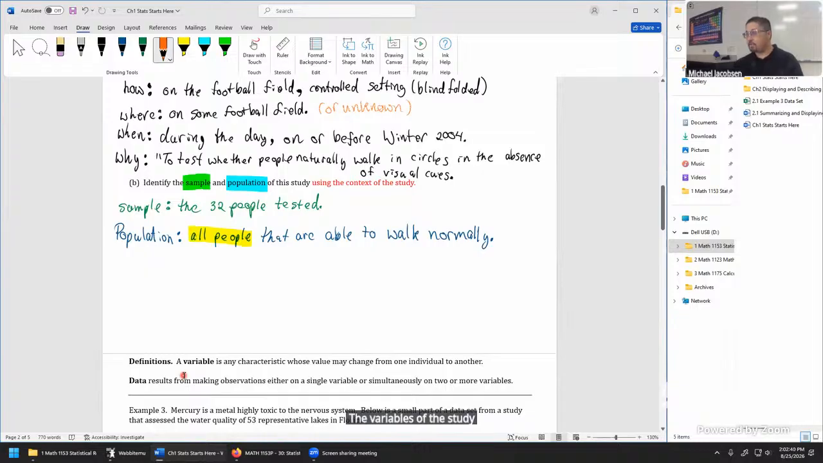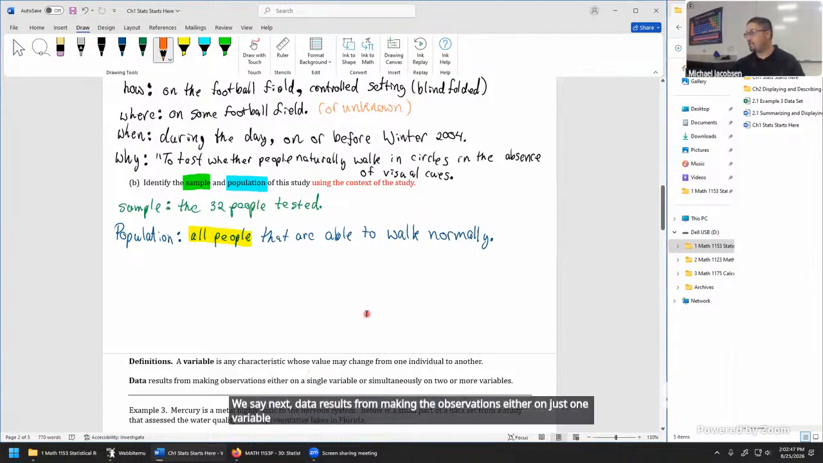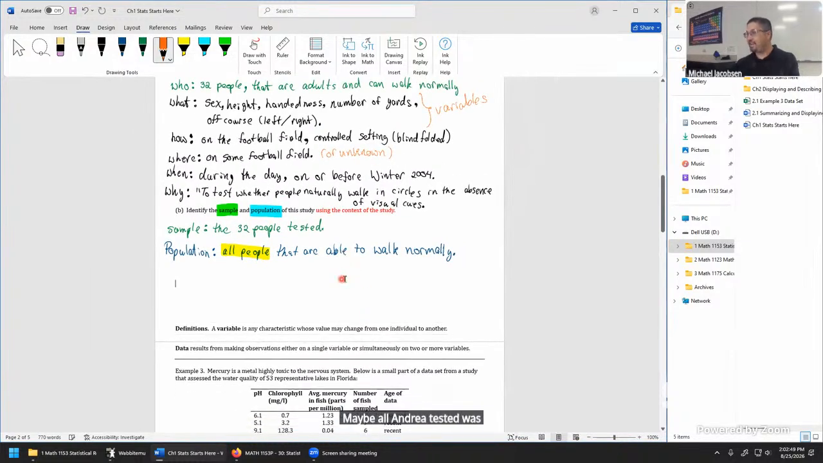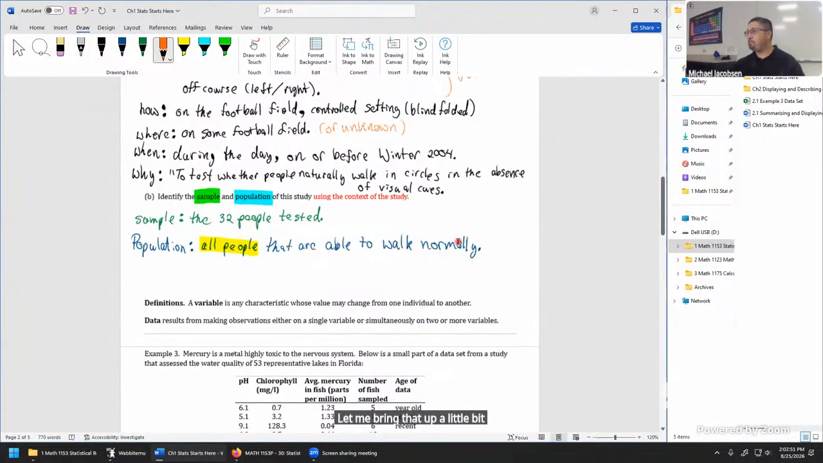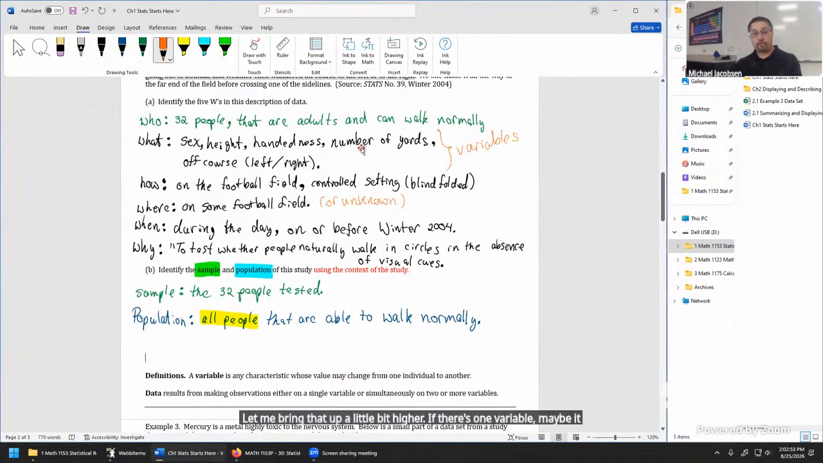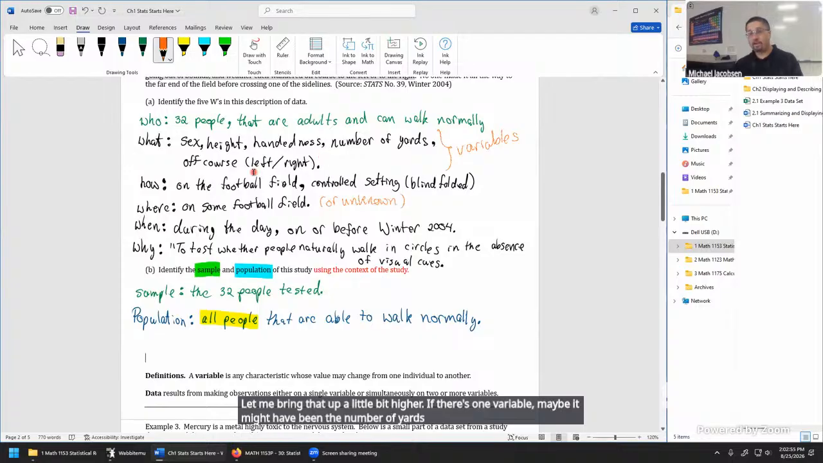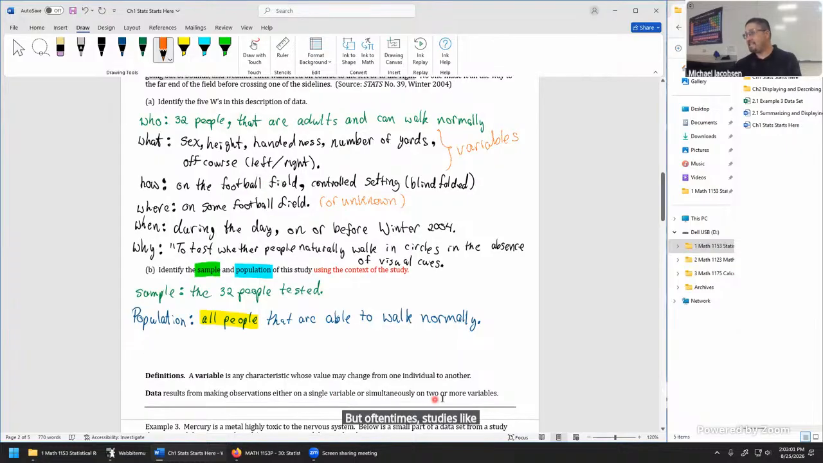We say next, data results from making observations either on just one variable. Maybe all Andrea tested was, let me bring that up a little bit higher, if there was one variable, maybe it might have been the number of yards, or maybe whether they went off course left or right. But oftentimes a study like this is simultaneously made on two or more variables.